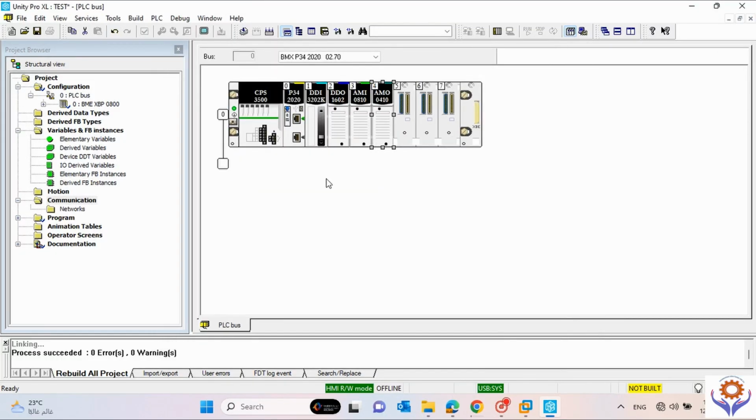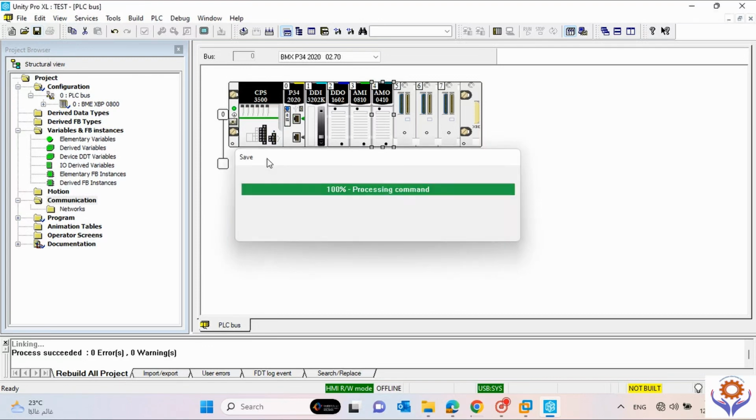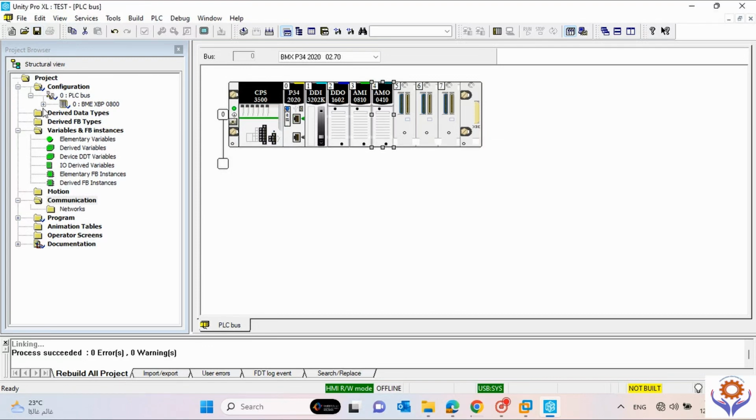So at the initial stage you added one DI, one DO, one AI, one AO card. After you add, just give save. So you complete this part. Okay. After you complete, as I told before, you can go with variables to create these IOs here.